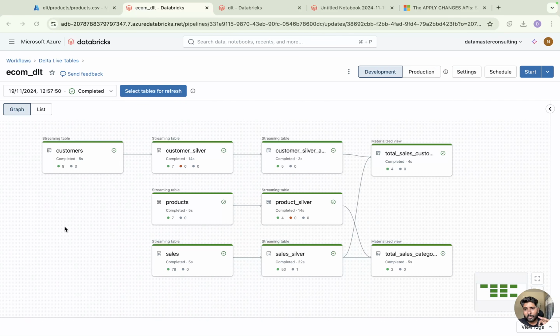Okay, that's all about the DLT, guys. You can see I have implemented it from scratch. So this was in the highest demand. Many people reached out to me saying to implement a DLT. So I have done it for you.